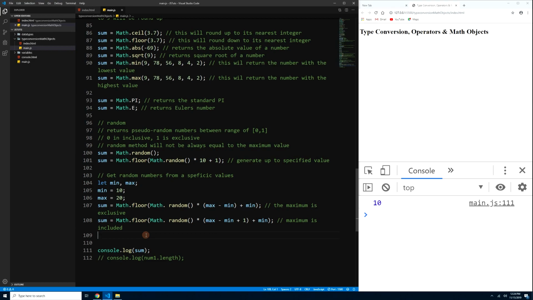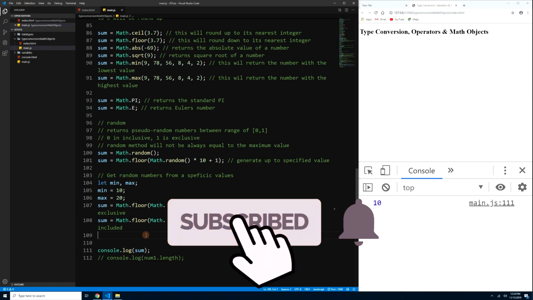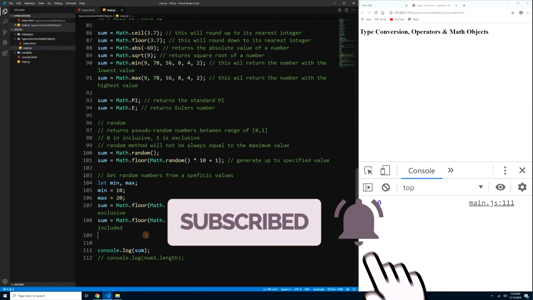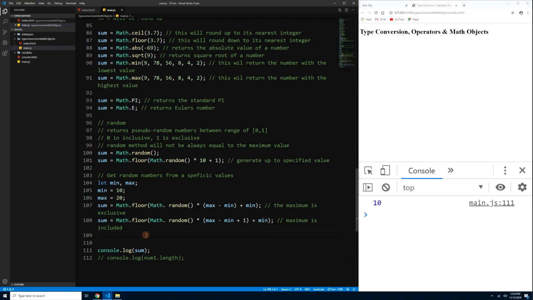Alright guys, so I think hanggang dito na lang muna tayo. In the next episode, we will discuss about template literals. We will also discuss conditional statements. Ano ba yung mga yun? Yung if else, switch, and then we will also discuss loops like for loops and while loops.